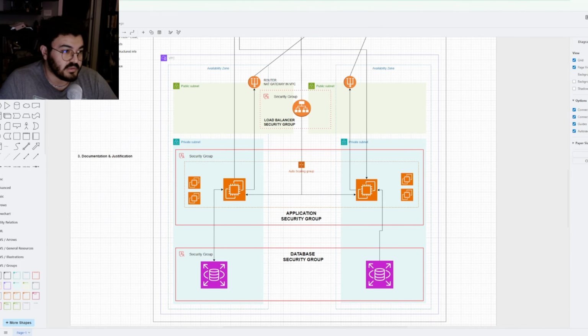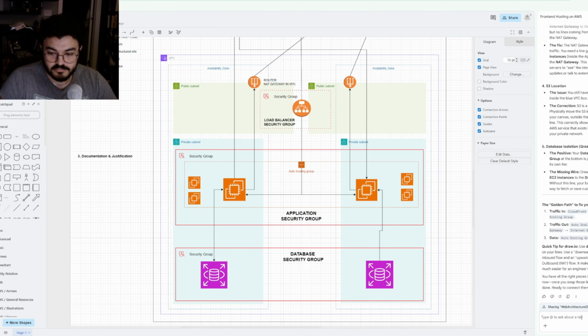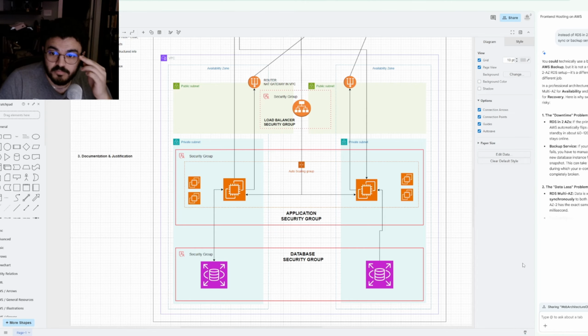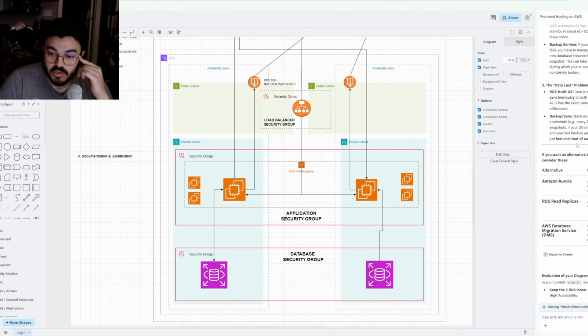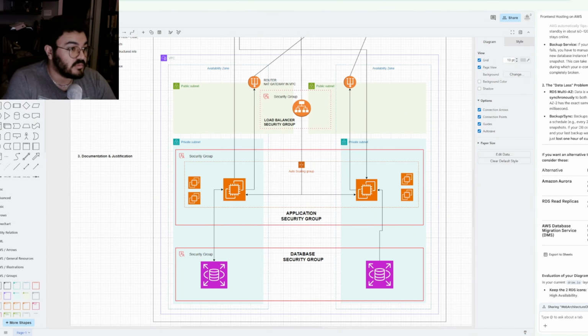use a, I forget what it's called here. Why don't we ask Gemini: instead of doing RDS in two AZs, can I use a sync backup service? I remember there's some service in AWS where there's like a backup service, Aurora RDS read replica. I think it's that read replica, this guy.